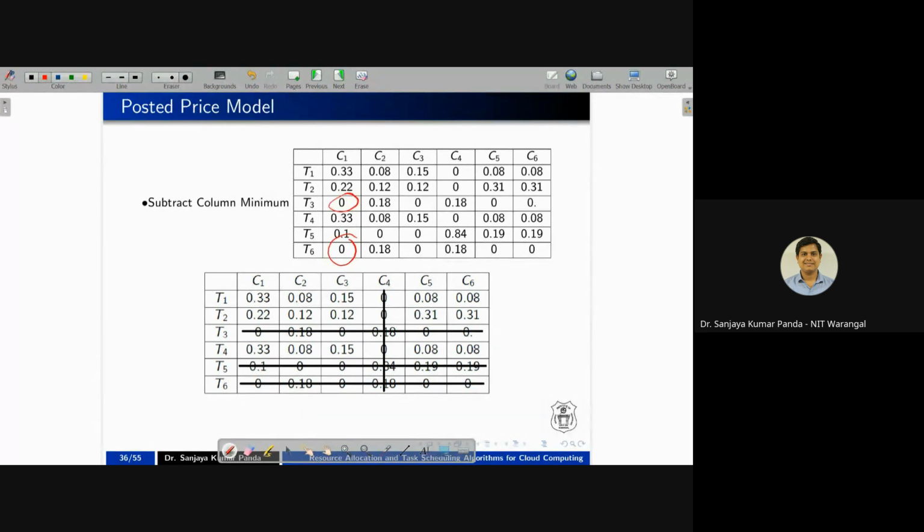And you have to cover these zeros with the minimum number of lines. Obviously, the maximum number of lines to cover all the zeros is 6. But you have to go for the minimum number of lines to cover these 0 elements. Here the minimum number of lines is 4. Right? So with 4 lines, as you can see, I am able to cover all 0 elements.